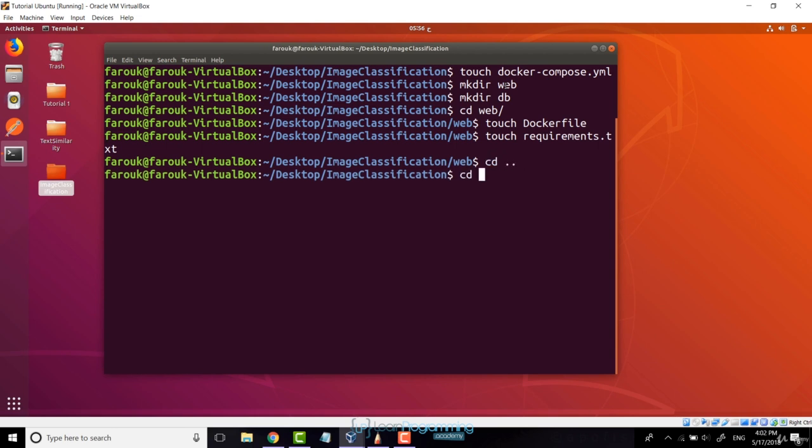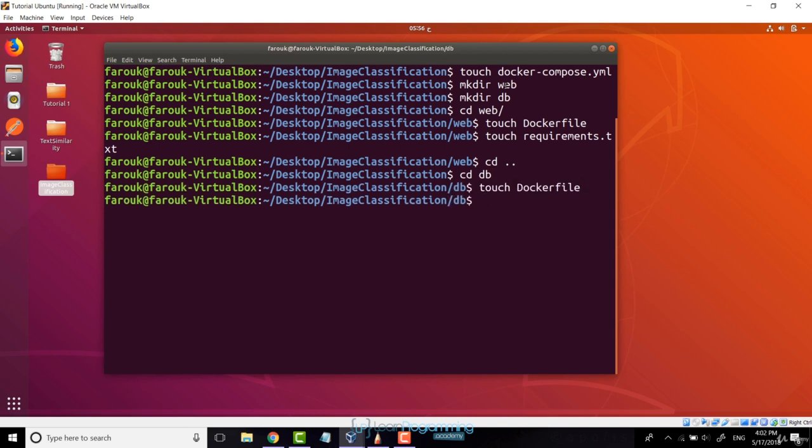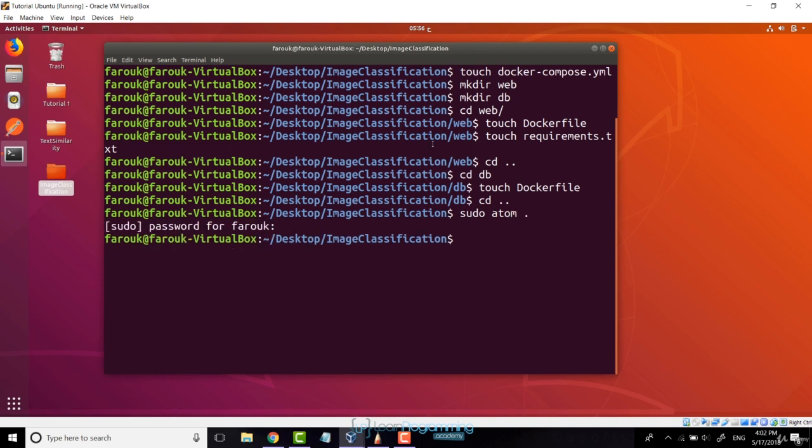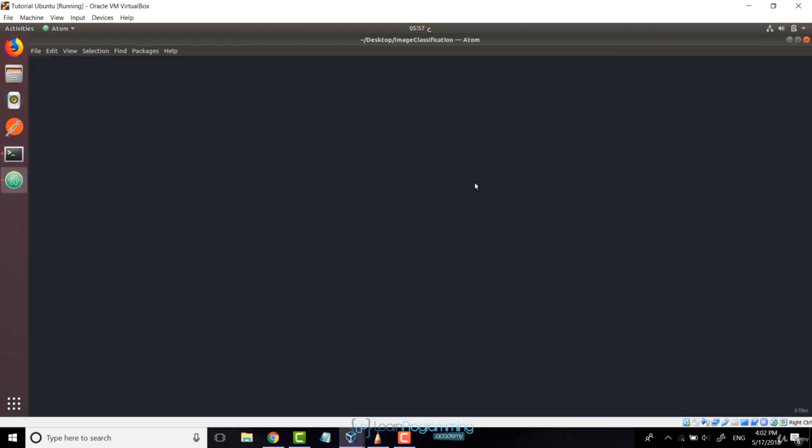I'm going to go into the database, so cd db, and then I'm going to also touch Dockerfile. Okay, so now I have the Dockerfile in there. Now I'm going to go outside, and then I'm going to open all of this in Atom. Okay, so I can edit it. So sudo atom . and input my password, and it should be good to go. So we'll wait for a second for Atom to open. Okay, so now we have the folder here, as you can see.